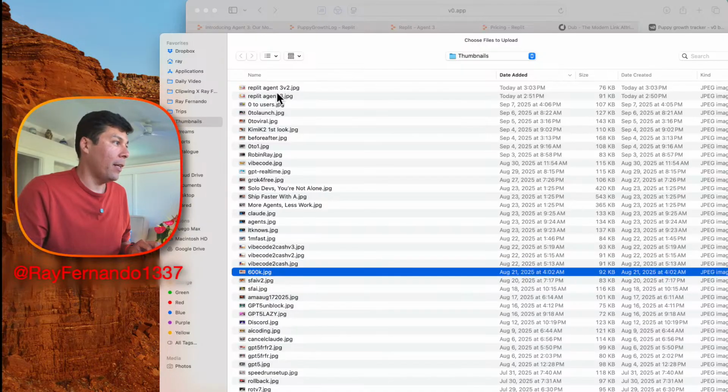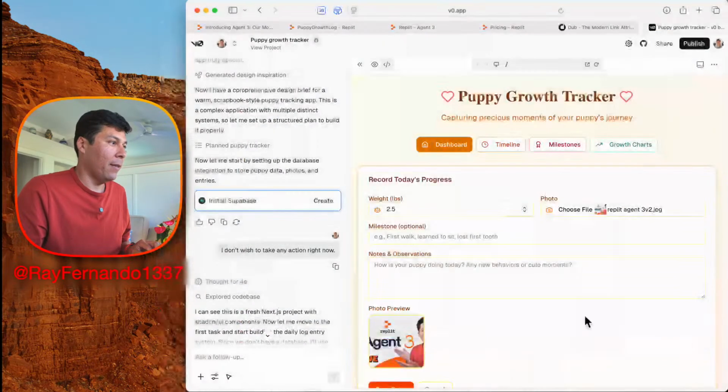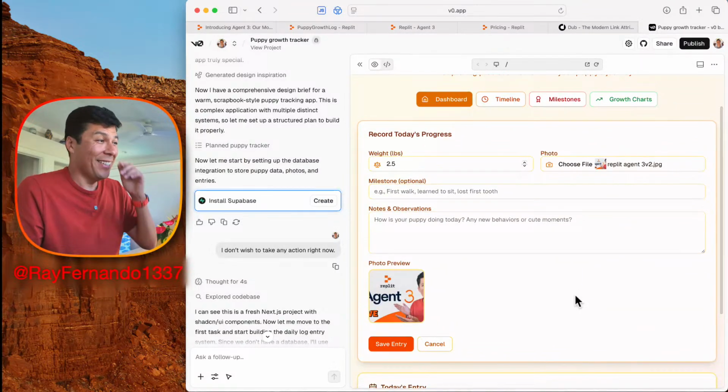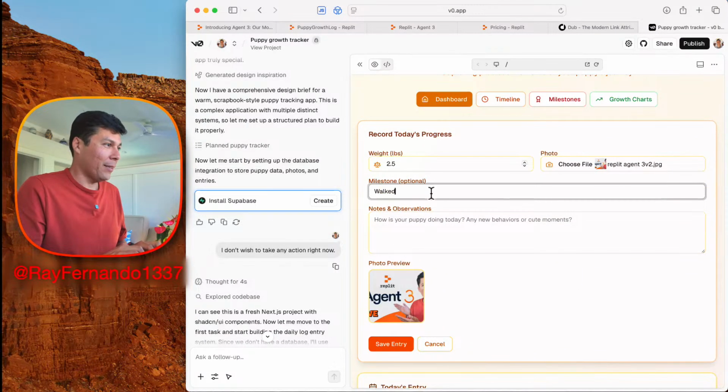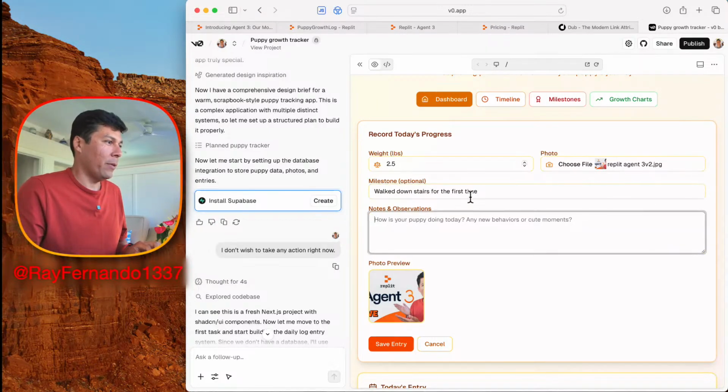Okay, so let's just say Replit Agent V1. Okay. V0. Milestone. Oh, walked downstairs for the first time. By the way, this is working really nicely.